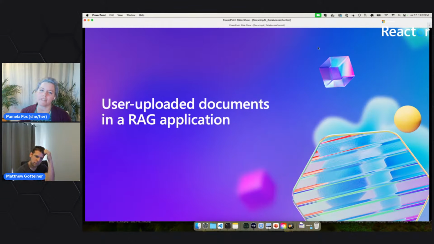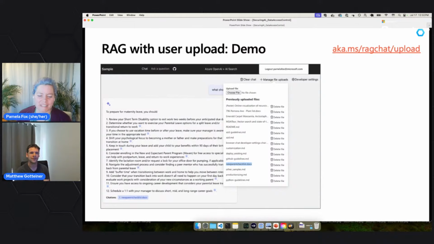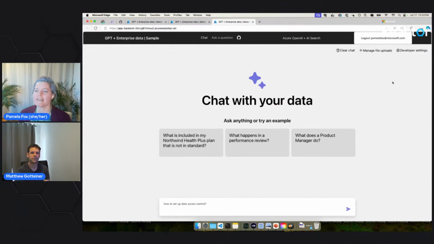So this is actually a feature that I added after Matt added access control, because I'm like, well, I think you made it easy for me to implement this feature that everybody wants, right? So let's do the demo first, so we can see what it looks like. So here I am logged in, and this is logged in the same way that Matt showed.